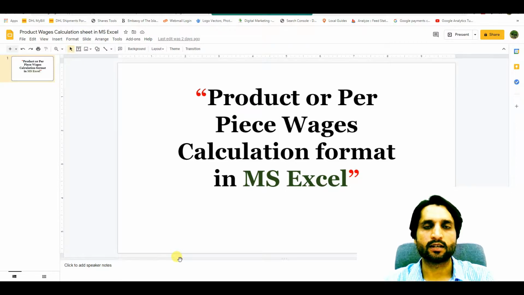In today's video, we are going to learn how companies create a wages calculation sheet in Microsoft Excel. We will create Excel workbooks for each and every worker, and at the end we will create a summary for all the workers showing how much is payable for the wages. So let's start with the beginning.